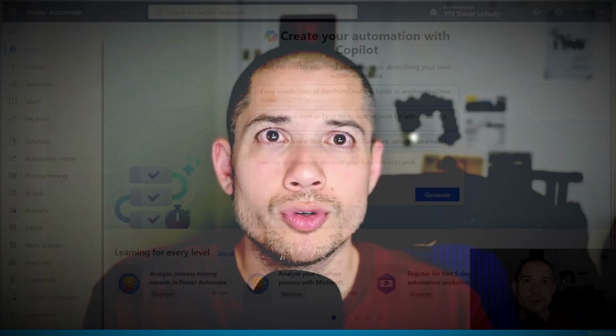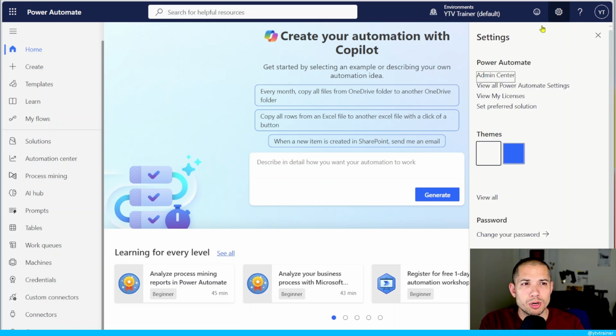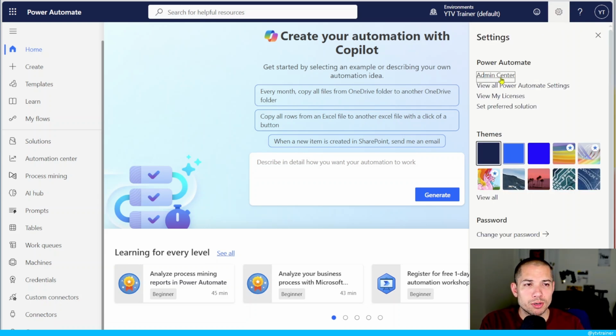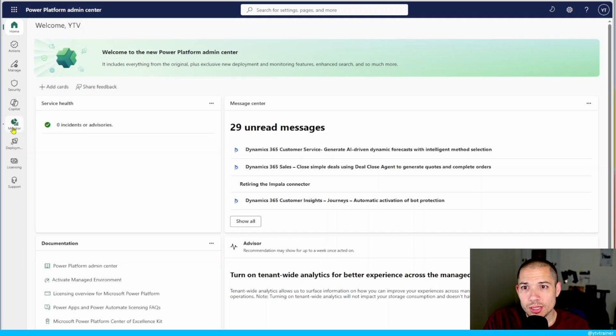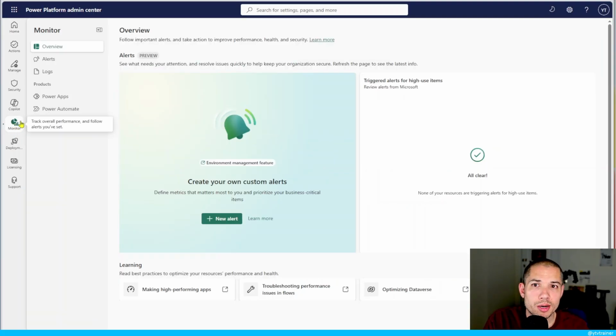All right, so what we're going to do is dive right into how we monitor our flows. So from the Power Automate home screen, you can go to your settings dial in the upper right. We can click on your Power Platform admin, or excuse me, just our admin center. From here, you're going to click on Monitor, which is going to be on the left side of your screen on the vertical menu, fourth icon from the bottom.